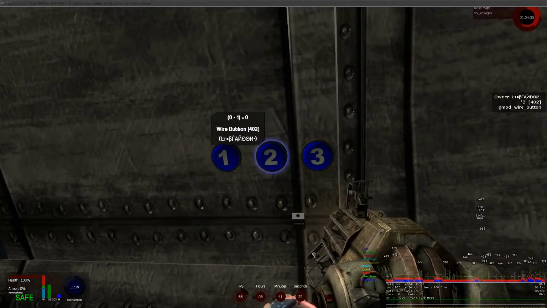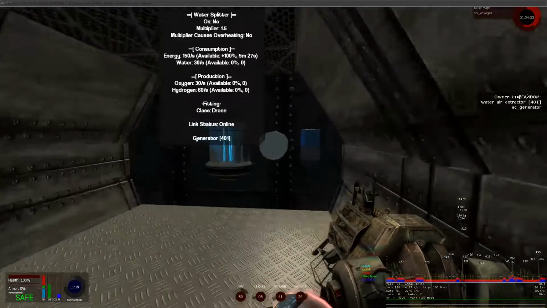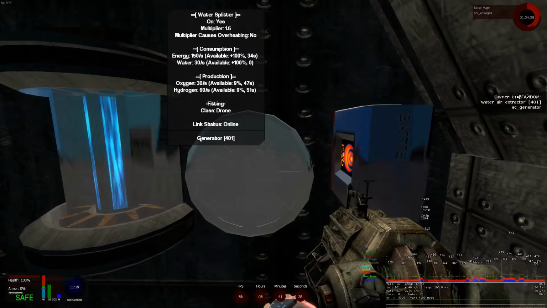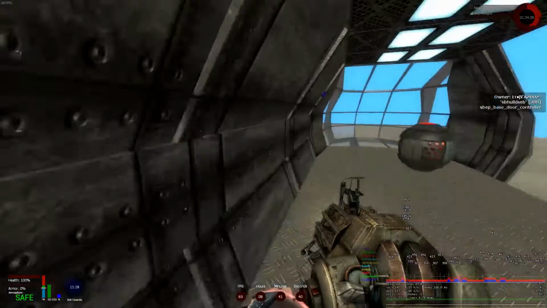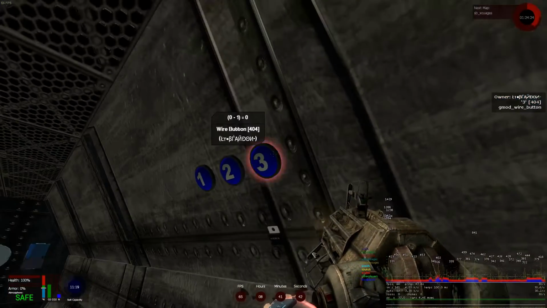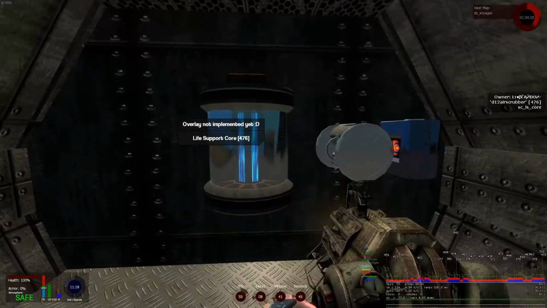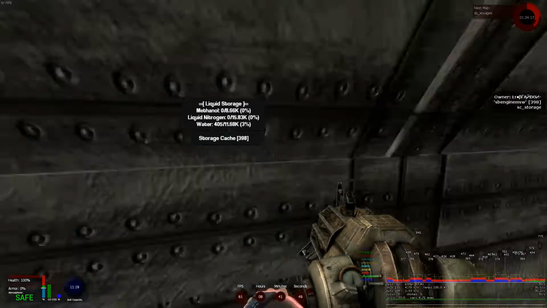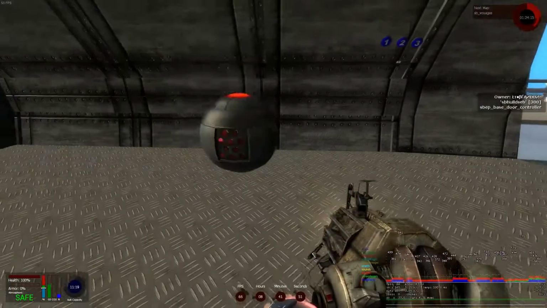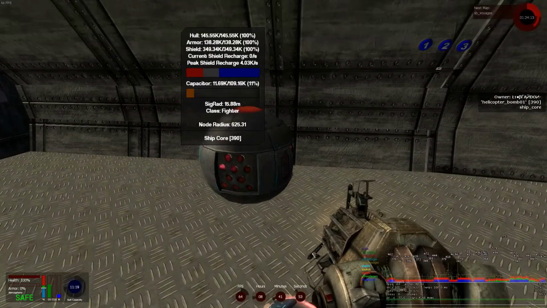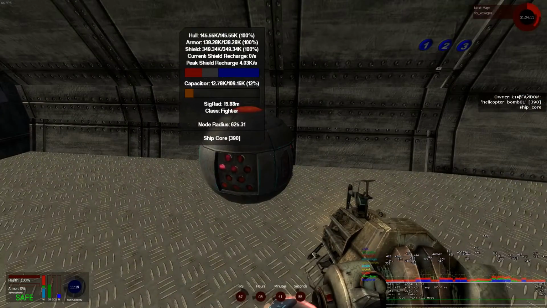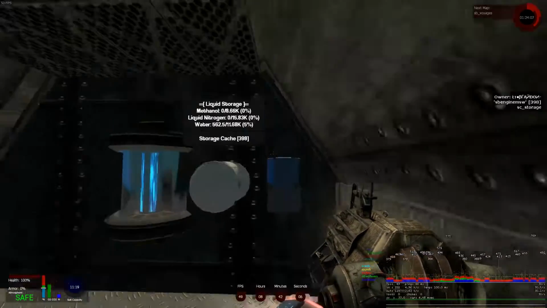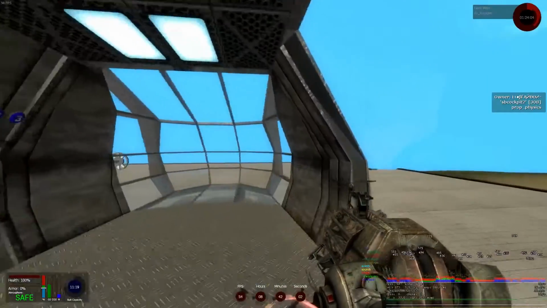Next, if we turn on button 2, the water splitter will activate and start producing oxygen and hydrogen. And then finally, if we press 3, the life support core and the hydrogen fuel cell will activate. If you look at the core, you'll notice the energy is going up a lot faster now. That's because the hydrogen fuel cell produces kind of a lot of power for something of this size.